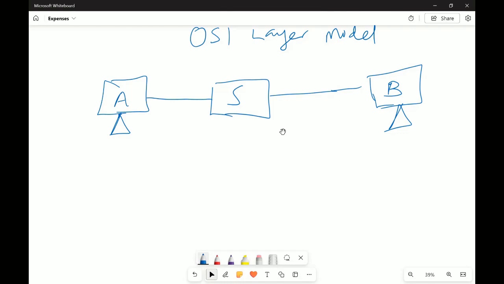Now these layers, there are 7. This step-by-step process that communication follows for two systems to communicate is broken down into 7 layers. Okay, 7 steps, 7 layers. And these layers are what is called the OSI layer model.